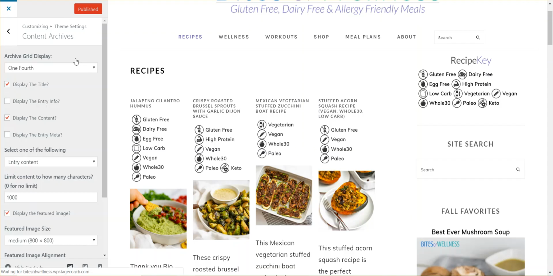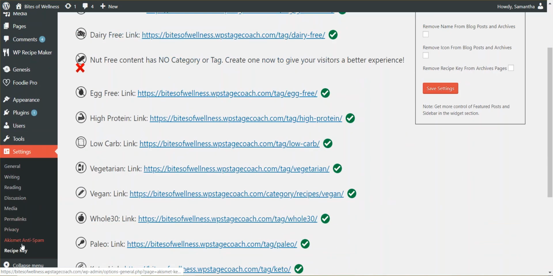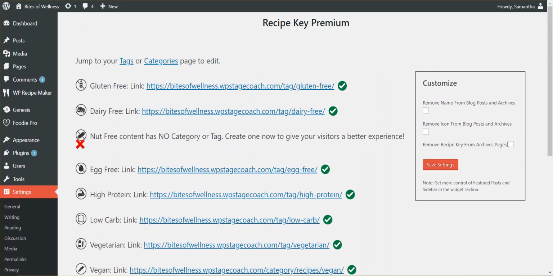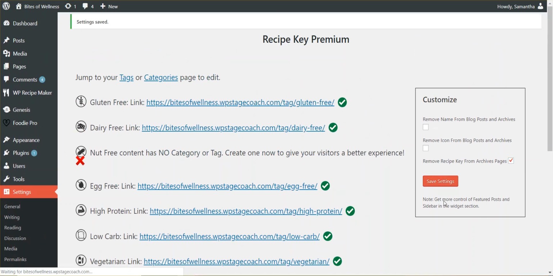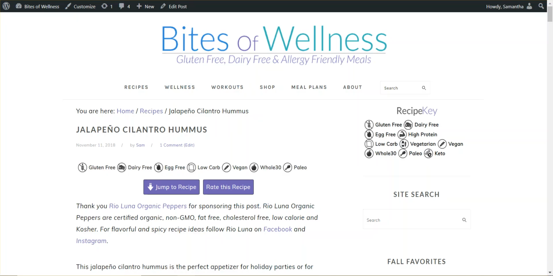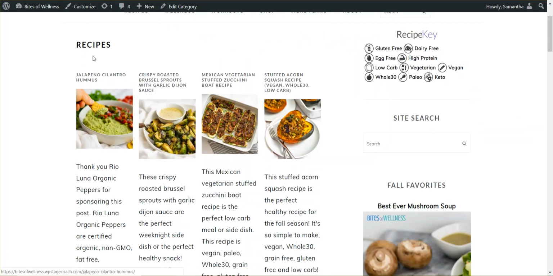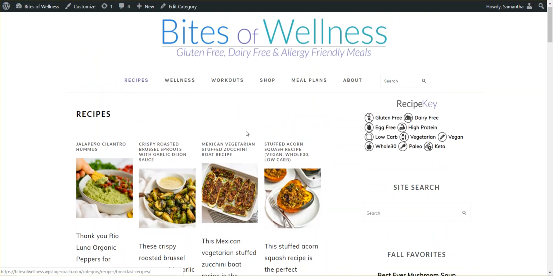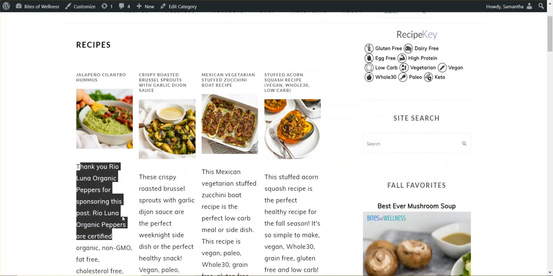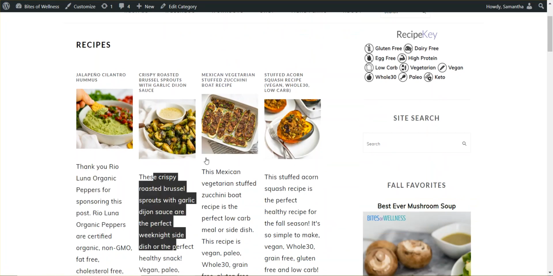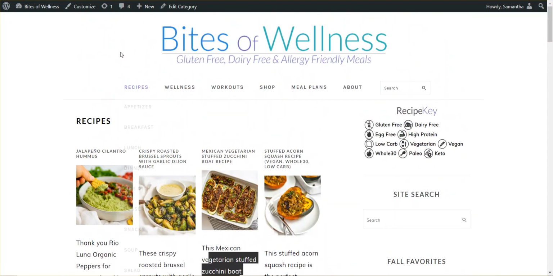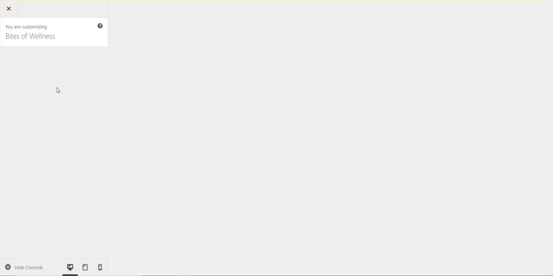And I'm going to get out of this, and then I'm going to come back and I'm going to go back to Recipe Key, and I'm actually going to just completely remove Recipe Key from just the category page. So now if we go back and we look at the category page, we can see it's nice and clean, or cleaner. I'd probably remove the excerpts here as well to clean it up. So let's go and do that.